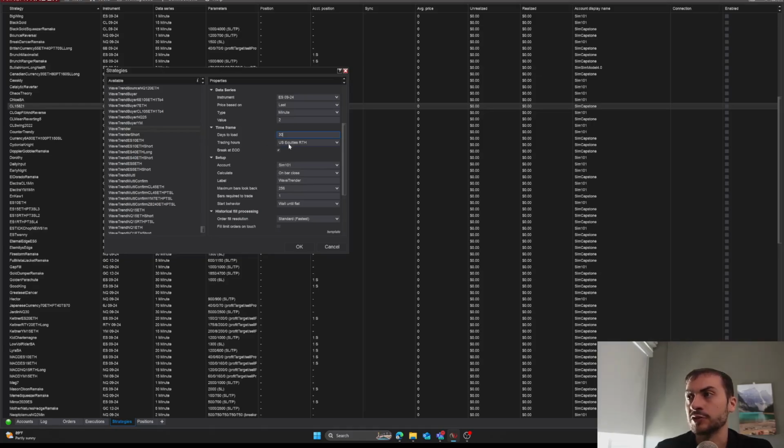The trading hours was US equities RTH. This is also important. You've got to know which trading hours you backtested on. US equities RTH is the stock market cash session, which is 9:30 a.m. Eastern to 4 p.m. Eastern. But you might have strategies that trade 24/7 or the ETH session. But I know that was tested on that.